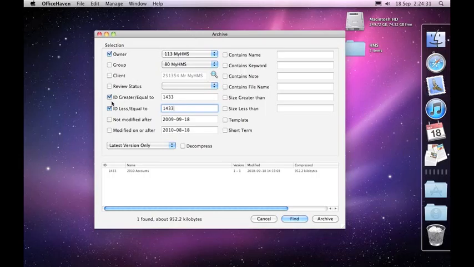So what you may want to do here is choose a particular range of projects that you might want to archive. If we chose just the owner, there's all the ones for a particular owner. And if we're running out of space, we can choose ones which are larger than a certain size. If we want to get rid of just short-term projects we don't need anymore, we can quickly turn that on and choose them.